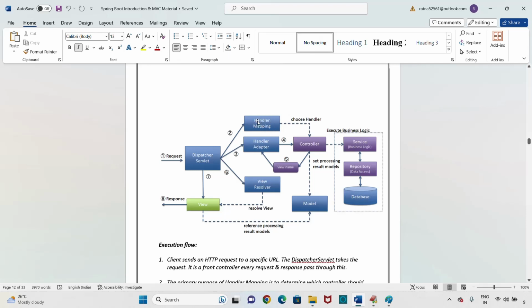Handler mapping and what? Handler adapter, right? Sir, what is this handler mapping and handler adapter? Guys, see, from the application point of view. Recently, one student asked this question, guys. What is the purpose of handler mapping and handler adapters?